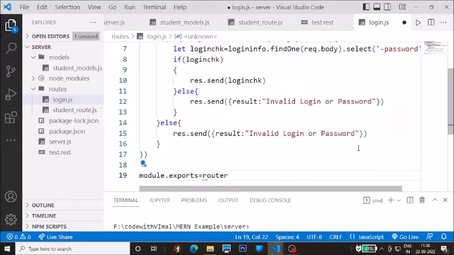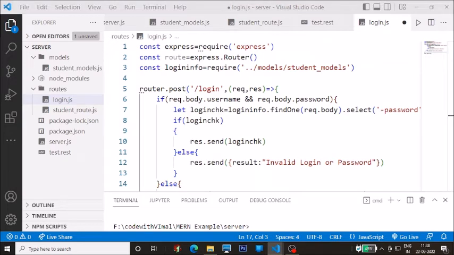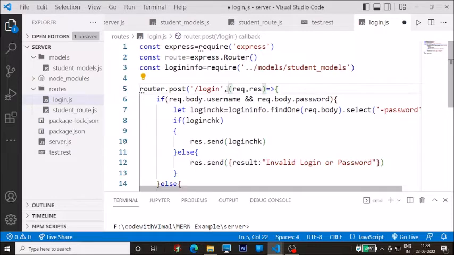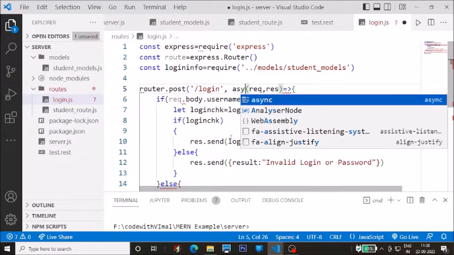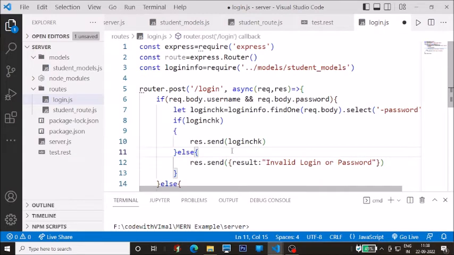But at least you should understand now, you should know that whenever we write this kind of thing, async await is required, then only it will become asynchronous. As you know, this is synchronous, the way JavaScript is working. So we don't want that sometimes. In that case, async await is required.